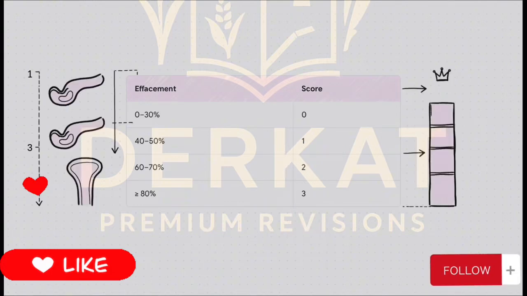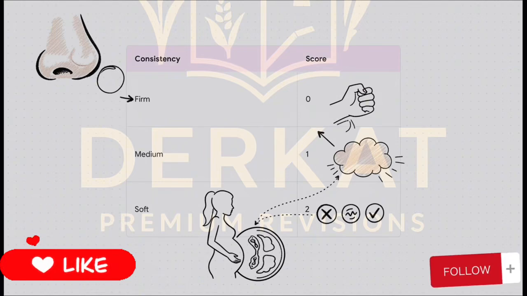Next is effacement, which is just a fancy word for the thinning of the cervix. Picture the cervix getting shorter and thinner to get ready for birth. A thick, long cervix scores a 0, but once it's really thinned out, like 80% or more, it gets the maximum 3 points. All right, component number 3 is consistency.